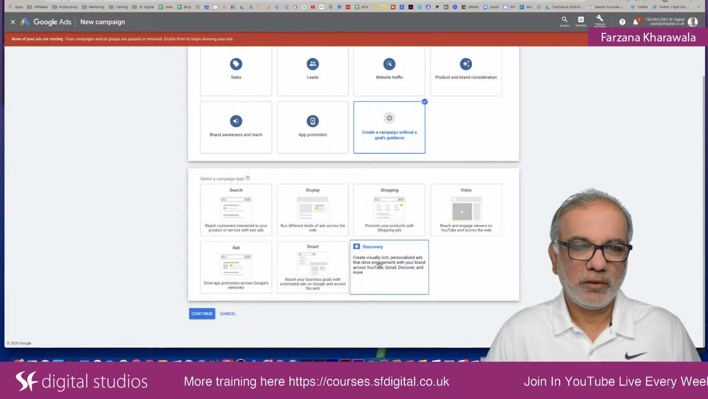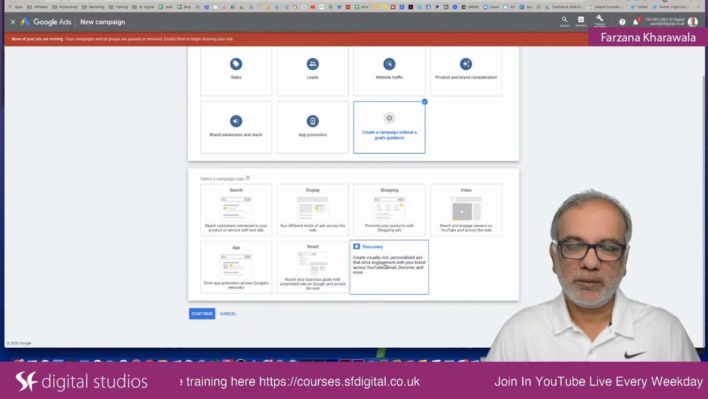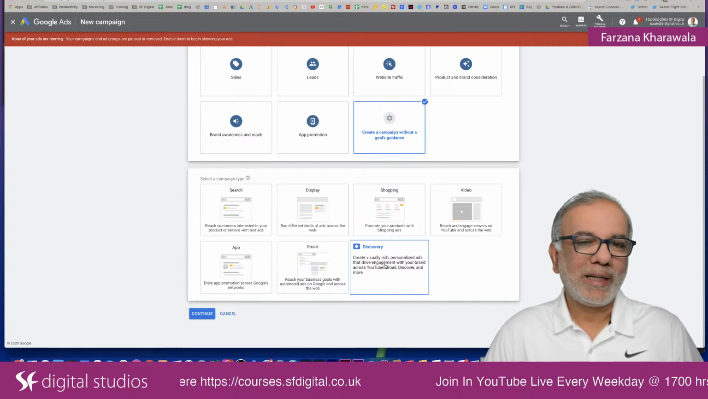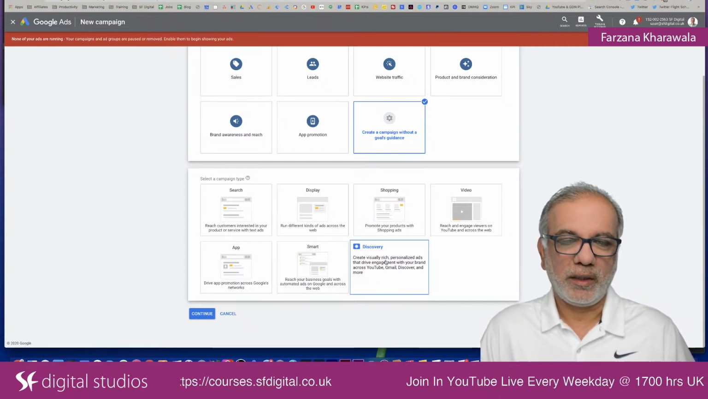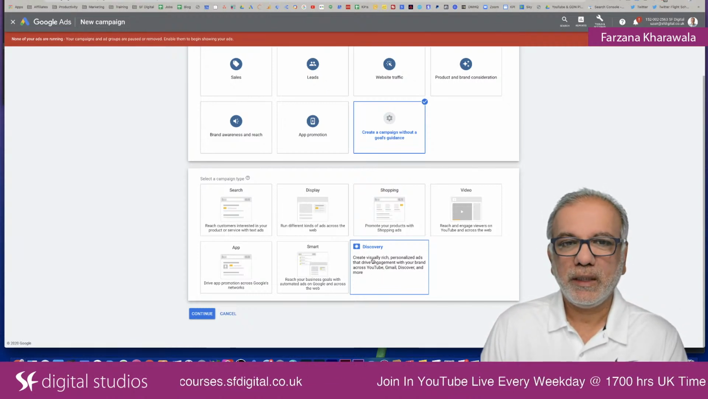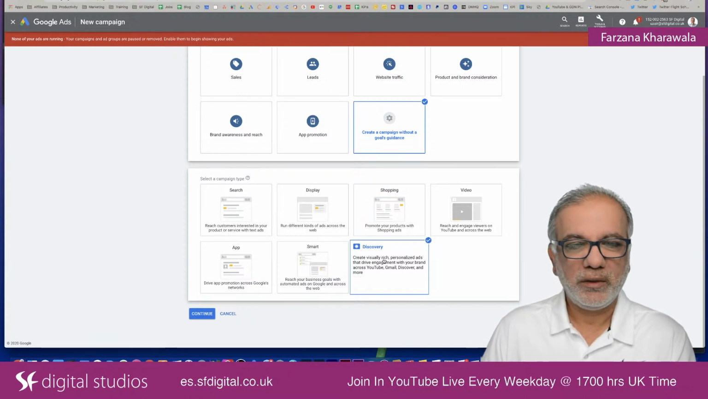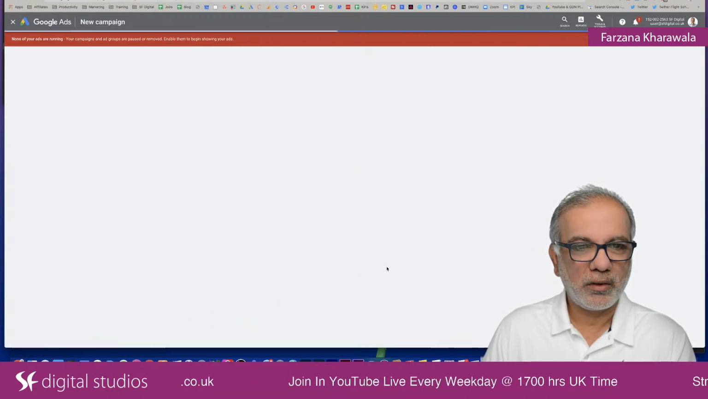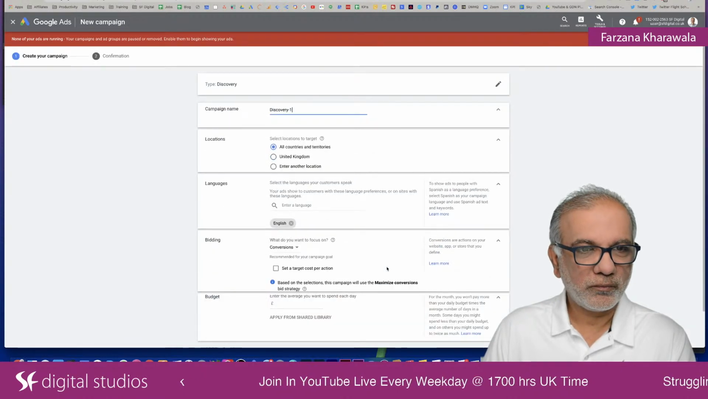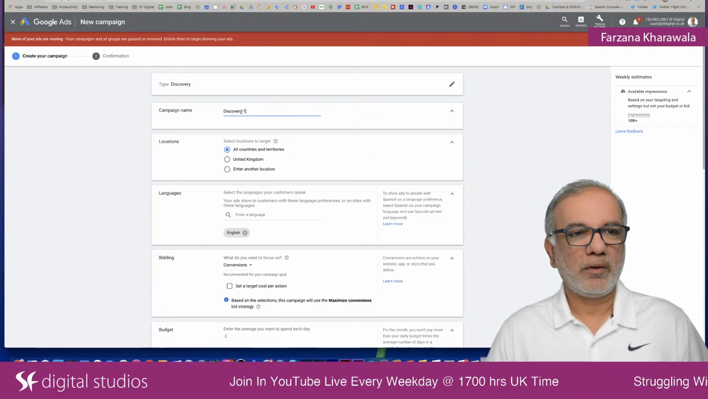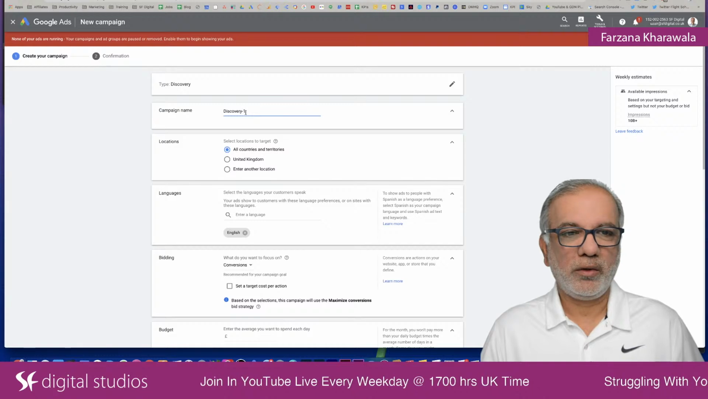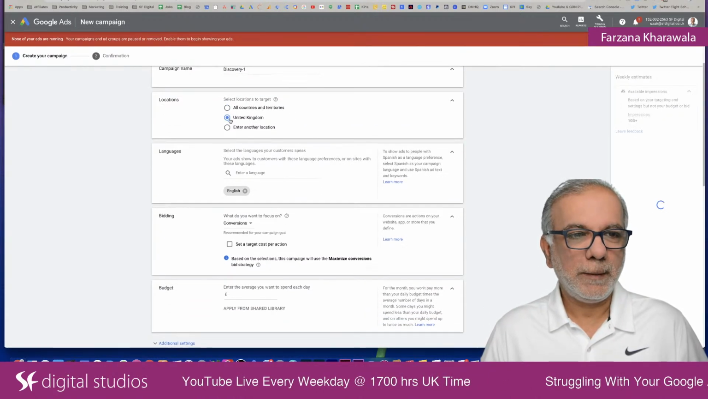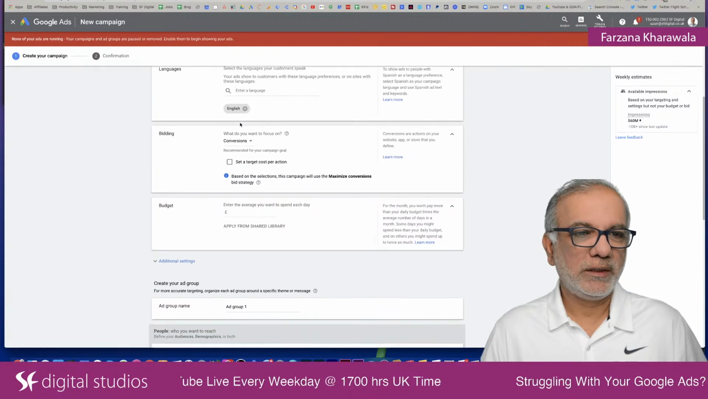You want to go on here. If you don't see this box in your account, that means your account has not been whitelisted for the discovery ads. And once you see this box, obviously you can carry on running these, and then you click on continue. You name your campaign the way you want, select your location, your language.